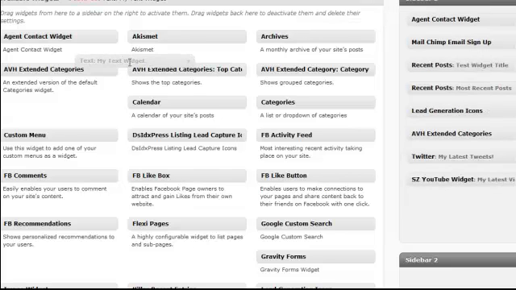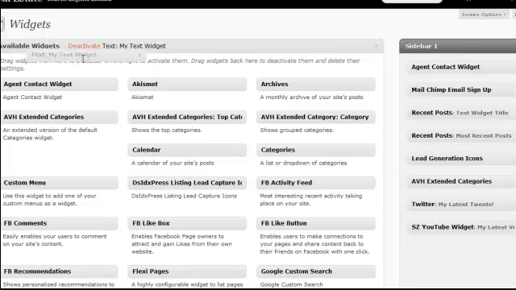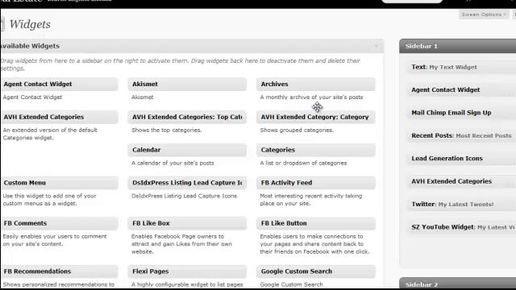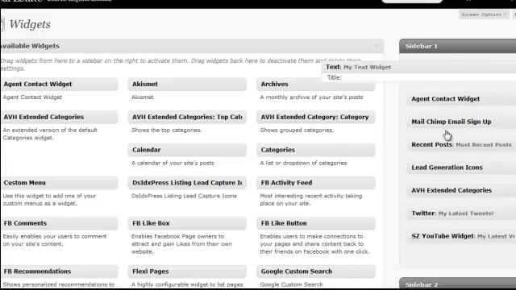See how notice how this lights up and says deactivate my text widget? If I let go of the mouse, it's gonna deactivate it. So let's actually get rid of this one though, recent posts. All I do is just let go of it, and it's deactivated. It's gone now.